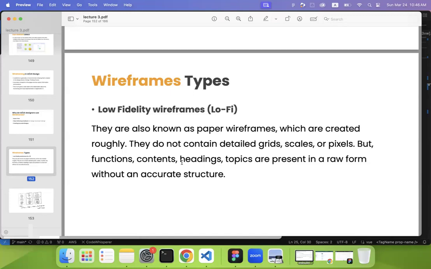They are also known as paper wireframes, which are created roughly, do not contain detailed grids, scales, or pixels, but functions, content, heading, topics are present in a raw form without an accurate structure. So in low fidelity wireframes, you can start off just by having a pencil or pen and paper. You can sketch out your wireframes.